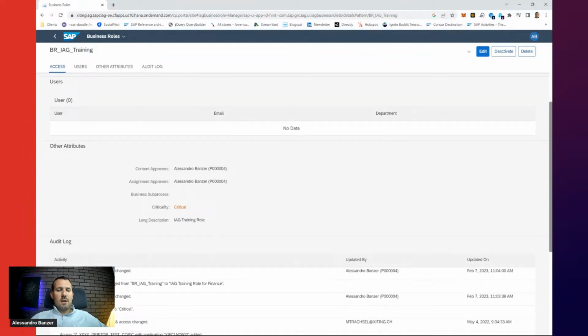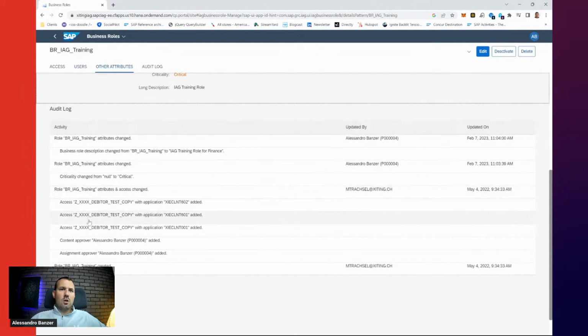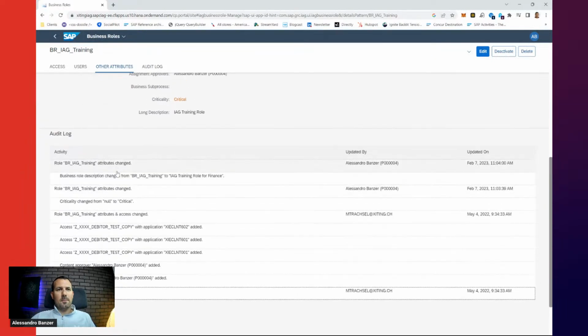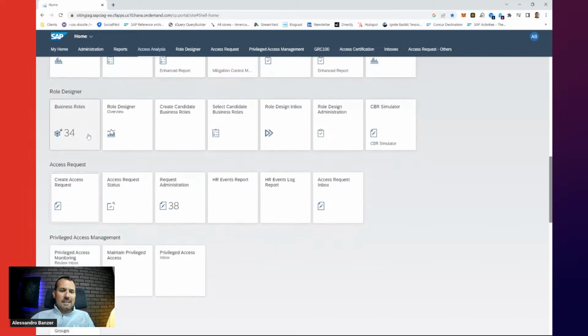And obviously we can see down here who the approvers are. We also have the audit log: what changed, who created it, who maybe changed some attributes, and so on. So the audit log is always given, so we always know who did what, who made a change, what was changed, and so on. So this is from the business roles perspective. Obviously, there are different ways.